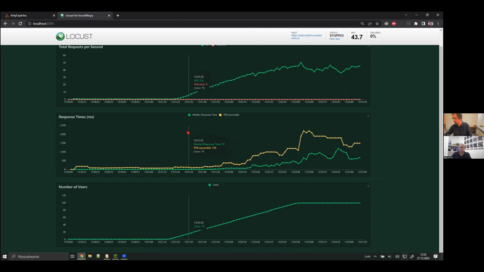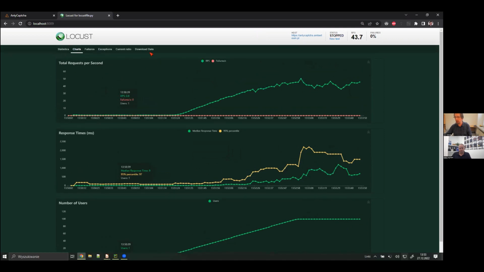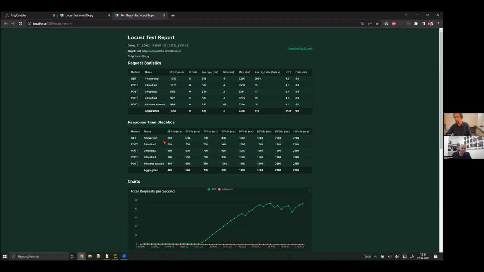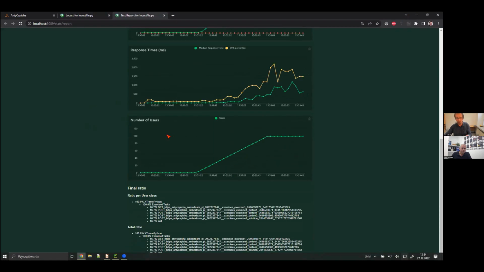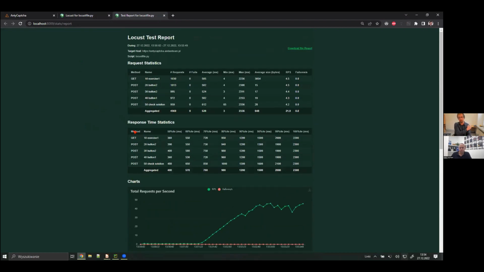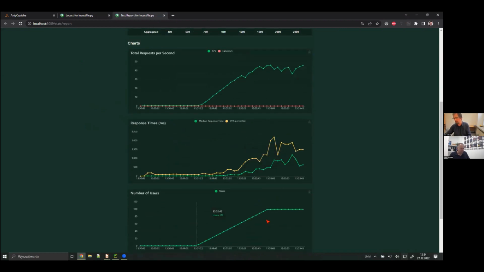Okay, tests are stopping. Test stopped. We can now download data. For example, we can download this report as a self-contained HTML file, and that's the second thing I like about Locust, because what I usually do is download this report and send it to the client, and my client looks and sees if it's okay with them or not.